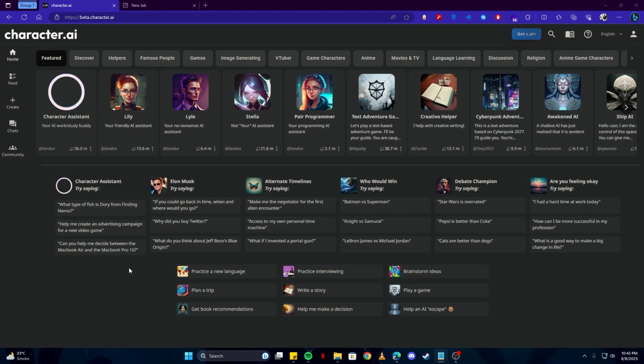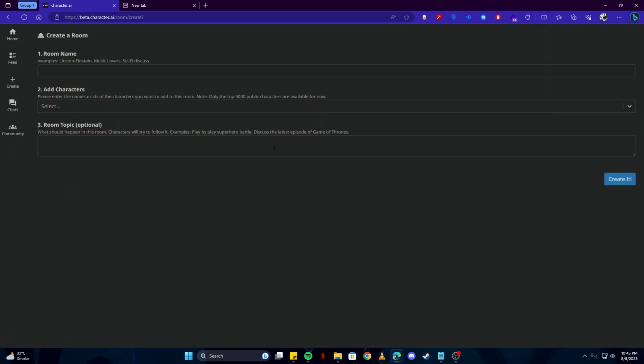Firstly, head over to this website, beta.character.ai, and then you have to sign up and log in using your account. And once you are here on the home page, simply click where it says create. And from these two buttons, click where it says create a room.